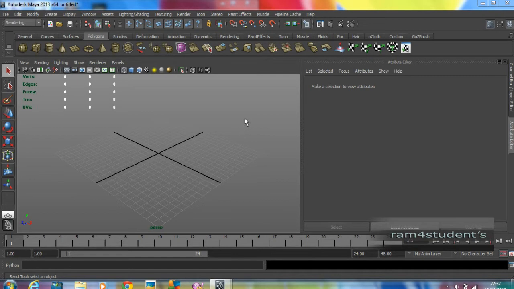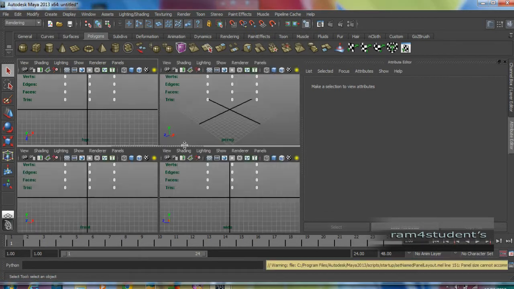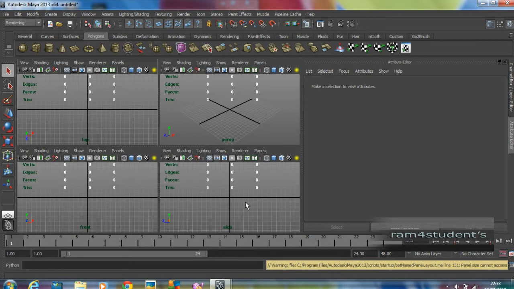Hello, this session covers Maya basics. Whenever you launch Maya, you will see a single viewport. But when you're working in 3D software, you need to work with 4 viewports, where 3 of the viewports are orthographic and one is perspective. So to get 4 viewports, just toggle the spacebar. You can get the 4 viewports.